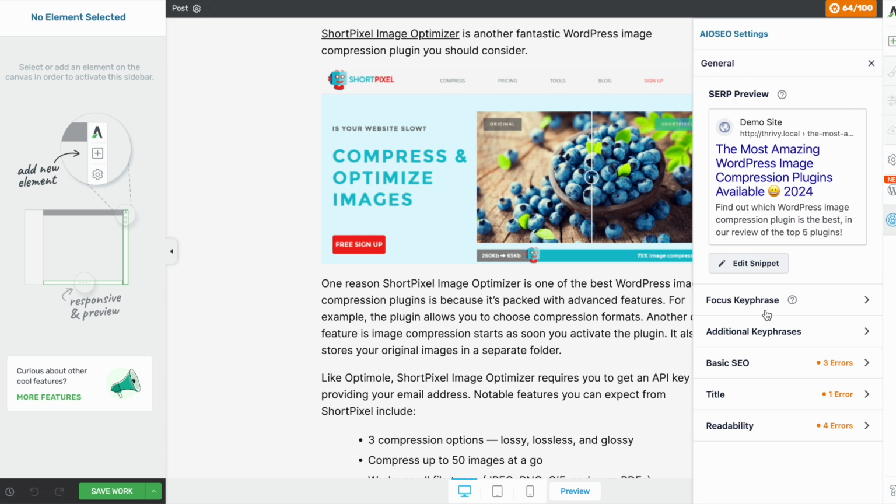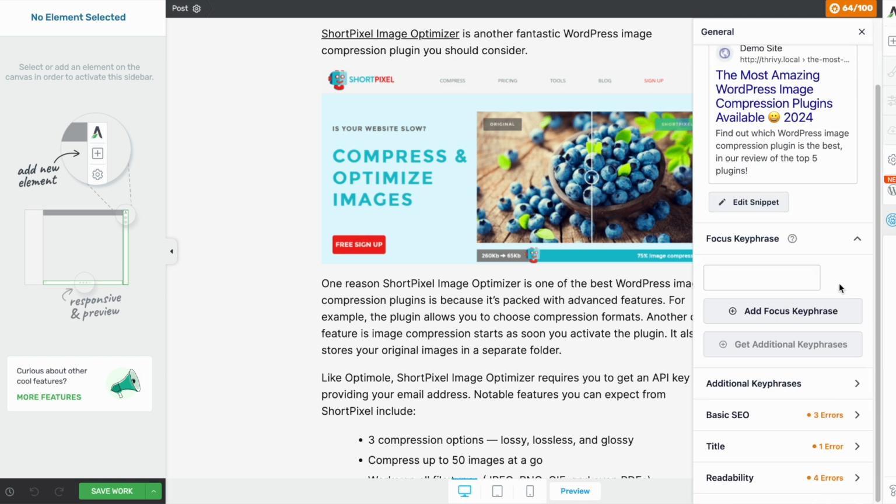So below this general section, we have focus keyphrase. If I expand that, this is where you can add your focus keyphrase by typing it in here, clicking add focus keyphrase. You can also click get additional keyphrases. We have an integration with SEMrush that can give you some more keyphrase ideas.